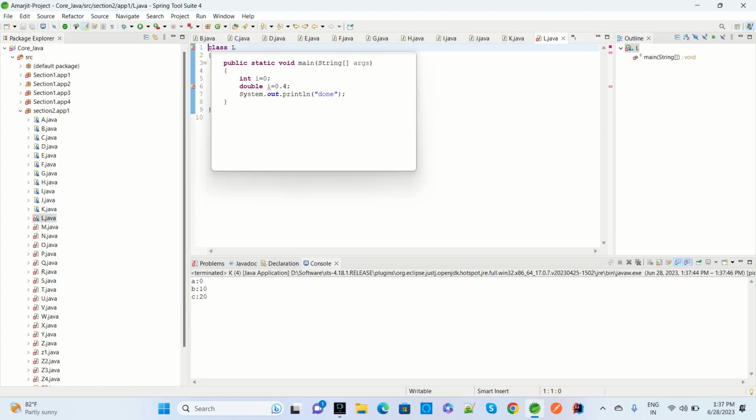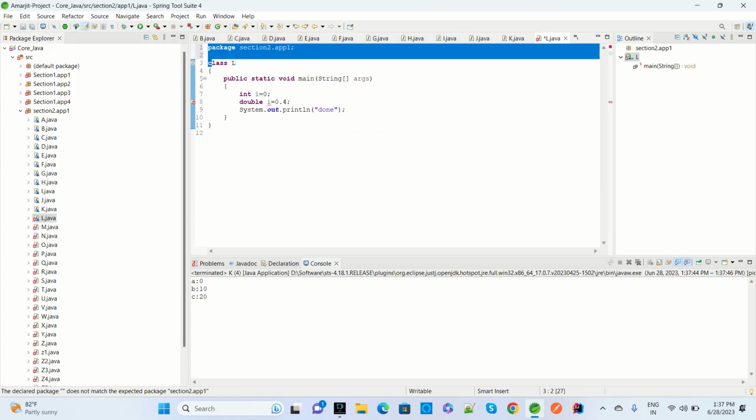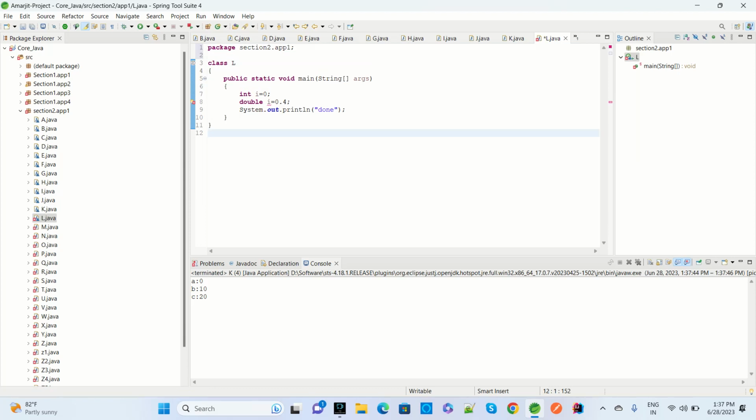Then the next program will cover I value inside the method. So this is an integer type of variable, and default value is 0, and a double type of variable is initialized with the same name. So these two are local variables, because I haven't used the static keyword, and inside the method it is local if you are not declaring static.